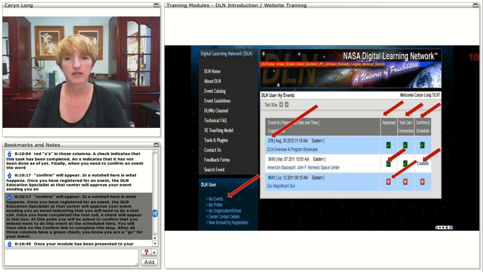In a nutshell, here's what happens. Once you've registered for an event, the DLN education specialist at that center will approve your event, sending you an email indicating that you will need to do a test call. Once you have completed the test call, a check will appear in the box. At this point, you will be asked to confirm that you indeed want to do this event at the scheduled time. You will then click on the confirm link to complete this step. After all three columns have a green check, you know you're a go for your event.